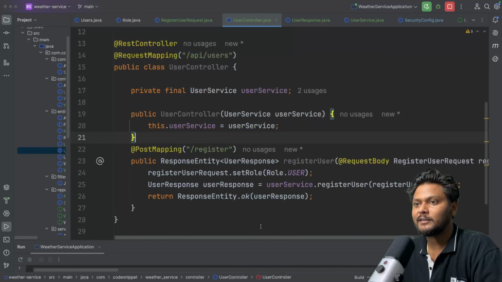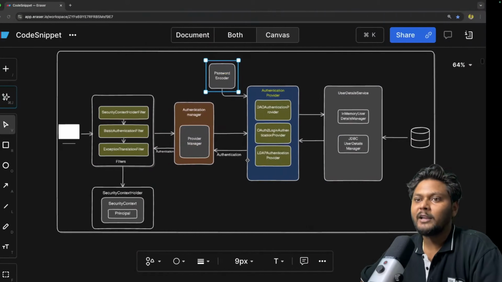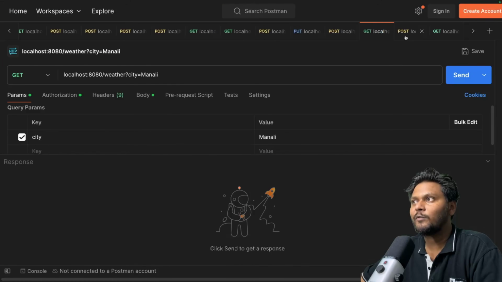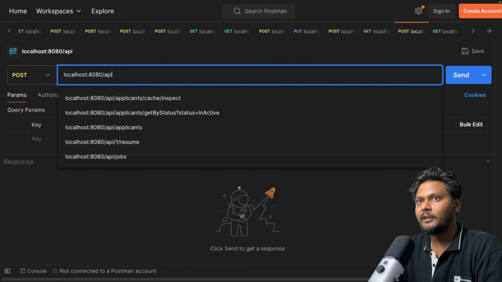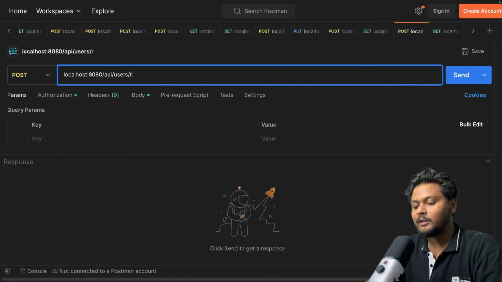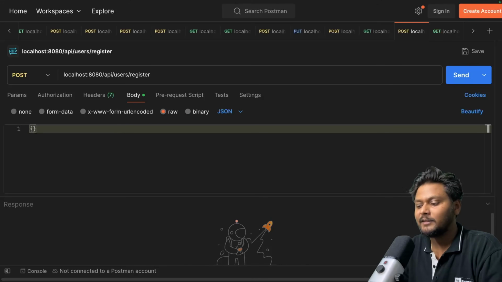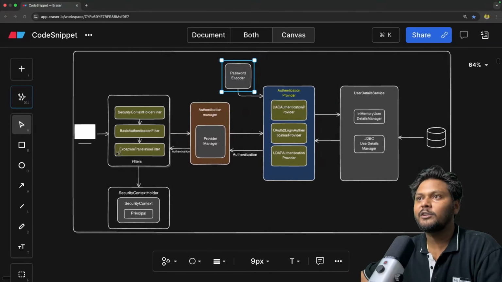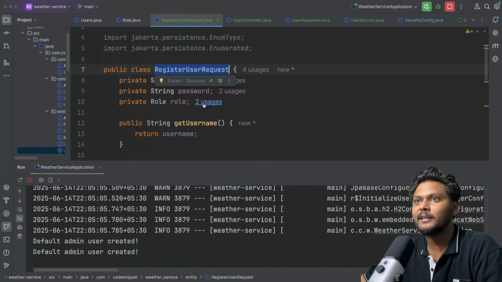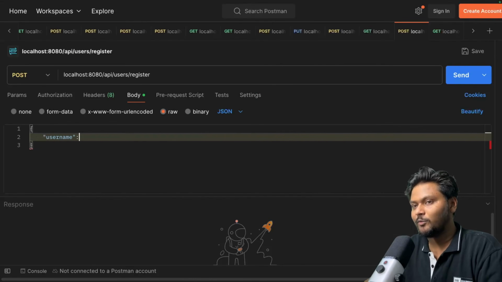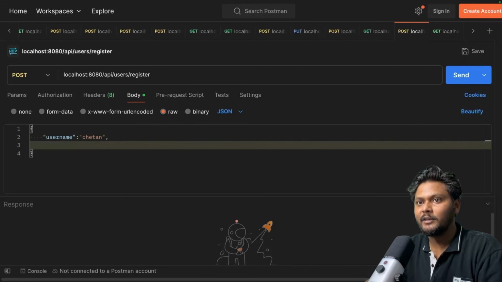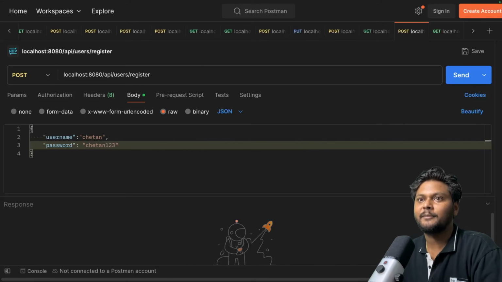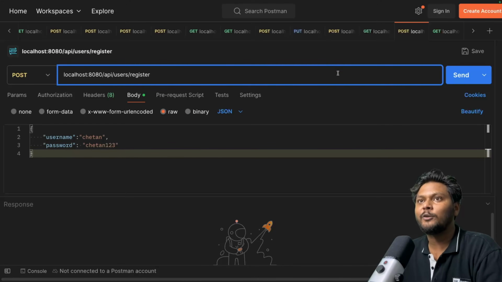So now let's quickly restart our application. Meanwhile, let me create a new API for us over here. It is basically a post API. So what I will say over here, /API/users/register. And now what this needs is a JSON object for our request. So we have created this request, right? It needs username, it needs password, and role is basically not required. So I will just pass a new username, let's say Chetan, right? And we will give password Chetan123, right? Simple password. Now let's try to hit this API.